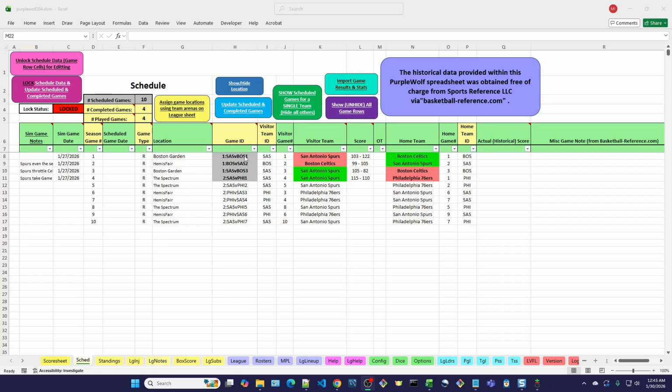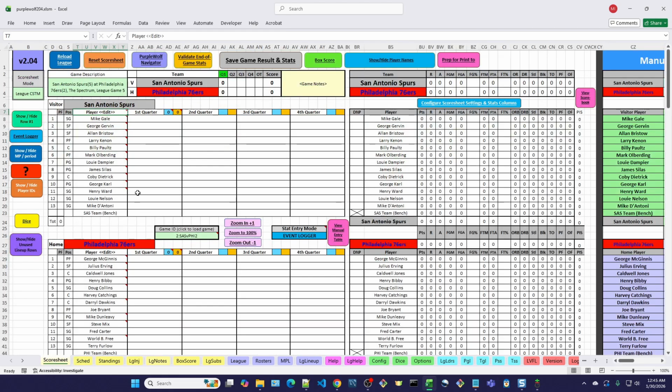So you can see here I've already entered in 4 games, and right now I'm in the process of doing this 7-game series between the Sixers and the Spurs. So now I'm going to start on game 2. And I already loaded this game into the score sheet.